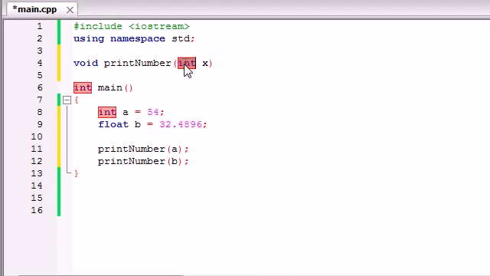So I know what I'll do. I'll just put float x. Well, then this is going to allow me to pass in this number, but then this number isn't going to work. So how do we solve this little puzzle right here? Well, we do this through the use of something called function overloading.